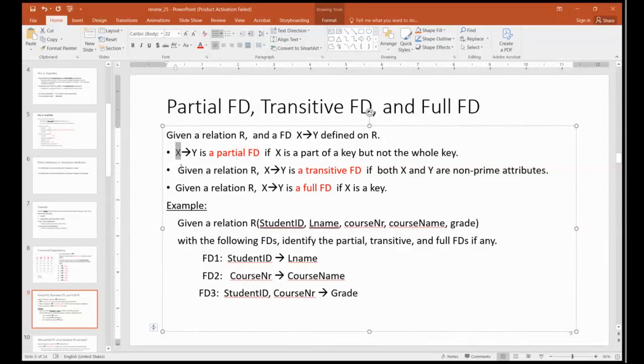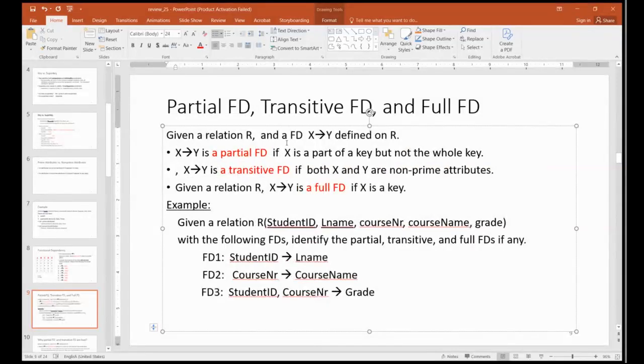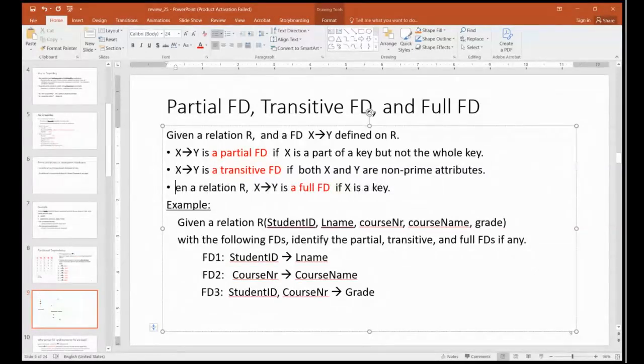Okay? Then given a relation R, X determines Y is transitive if both X and Y are non-prime attributes. So now we can know that this is transitive. Transitive means that Y is actually directly dependent on X, which is a non-prime attribute, and it is not directly dependent on the primary key. Okay, so this is transitive.